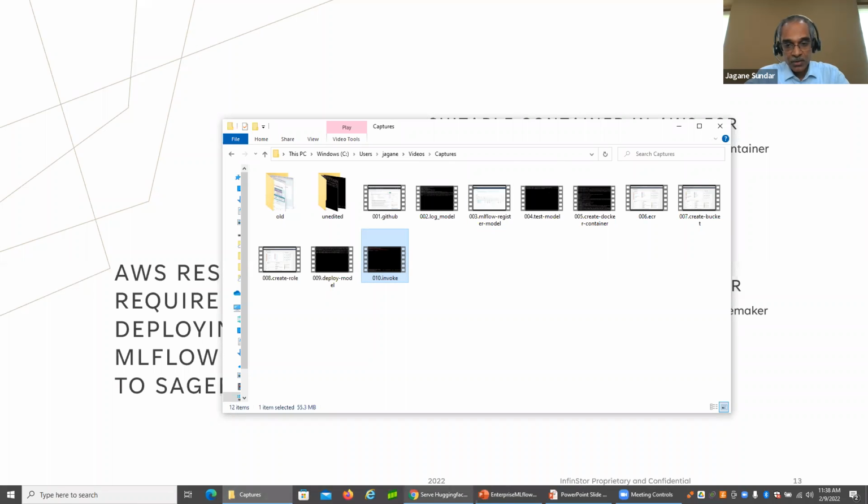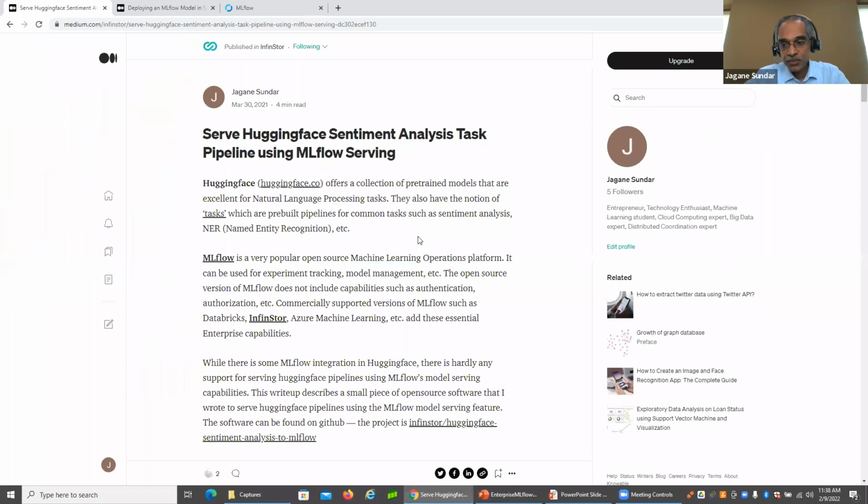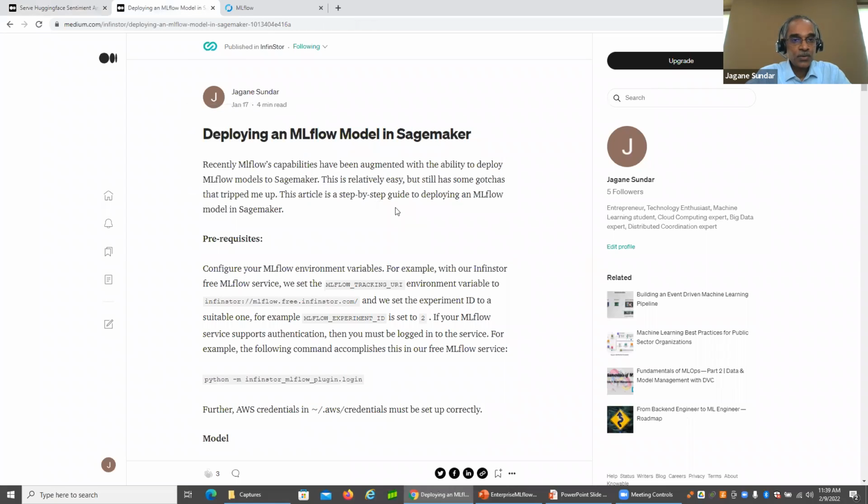Let's go take a look at a couple of things that are relevant to this before I open it up for Q&A. I have two Medium articles. One is called Serve Hugging Face Sentiment Analysis Task Pipeline Using MLflow Serving. That's the first half, where we push the model to MLflow. The second article is deploying an MLflow model in SageMaker. Both of these have references to all the details. You can come back to the recording of this as well to take a look at it. This is in the publication InfinStore. You're welcome to go follow that and make sure you get updates.